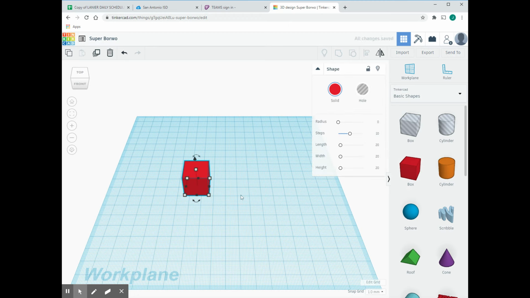So I'm going to bring over a box. To change the size of the box, you click on the little white cube. It could be this one, this one, this one, or this one. So again, that's either this one, this one, this one, or this one.